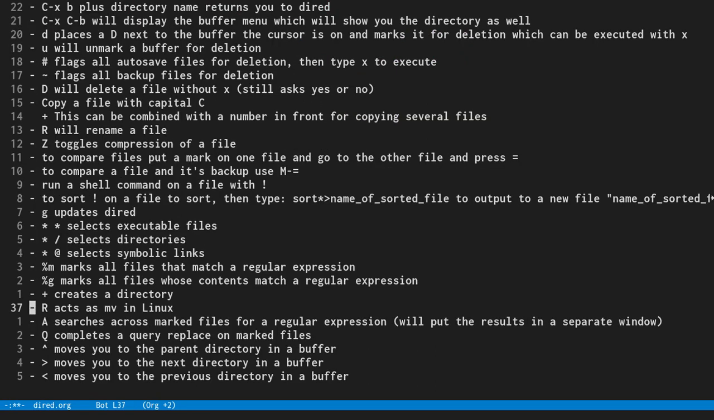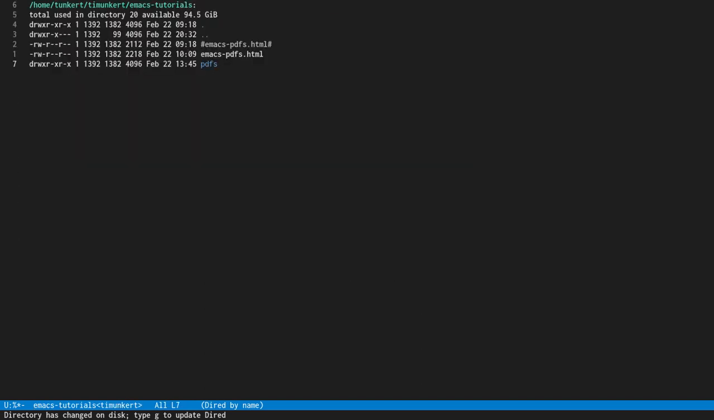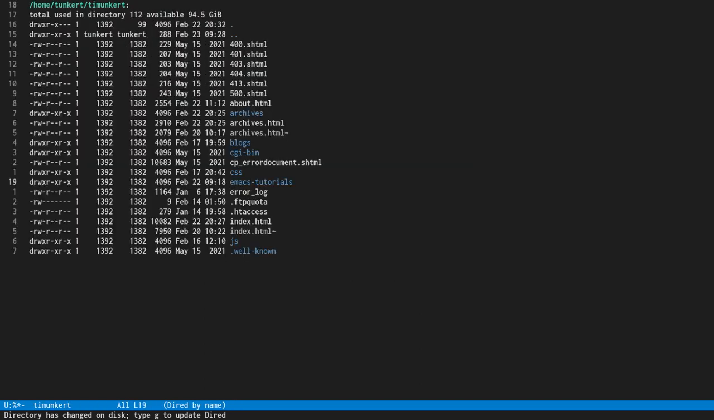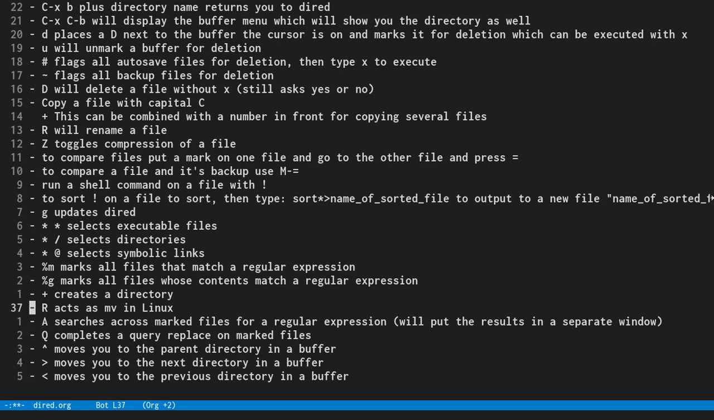Q, we won't do that, but that completes a query replace on unmarked files. The caret moves you to a parent directory. So let's show you that. So do Control-XD. And we'll do the caret. And we go up to the parent directory. Now, the right arrow goes to the next directory, the left arrow goes to the previous one, and I can move through directories in Dired that way. Let's go back to Emacs tutorials, back to PDFs, and back to Dired.